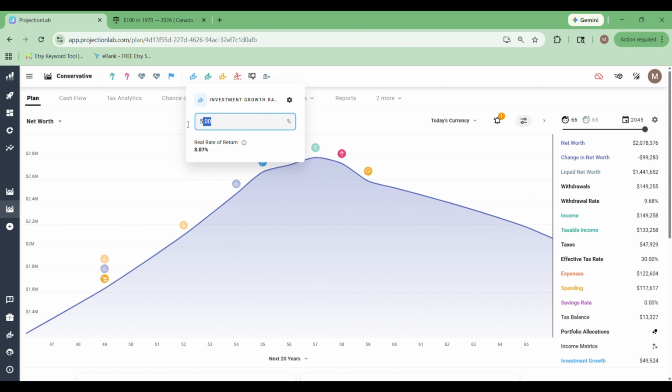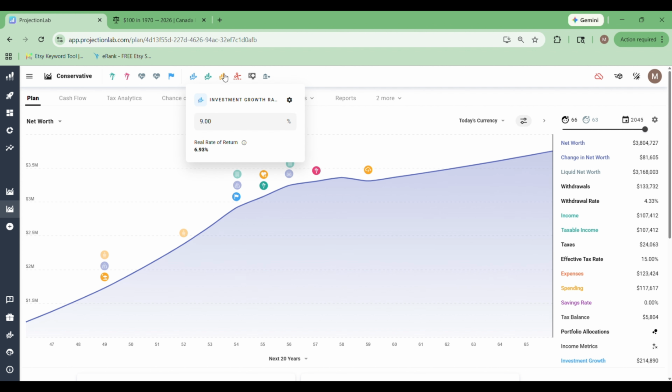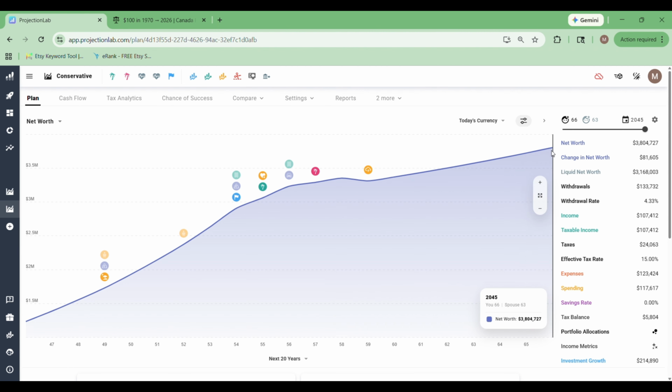Really, this tool works best when you are hands-on and you try different scenarios, change some numbers, and get a feel for how it works. Once you start feeling confident in the test scenario, this is when I encourage you to get your own profile and input your own numbers.